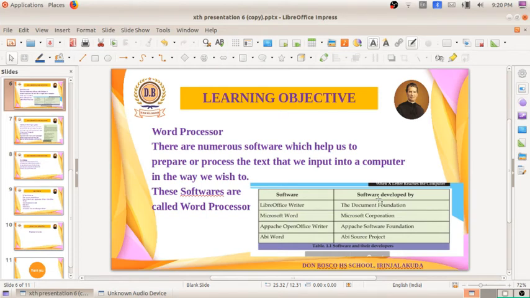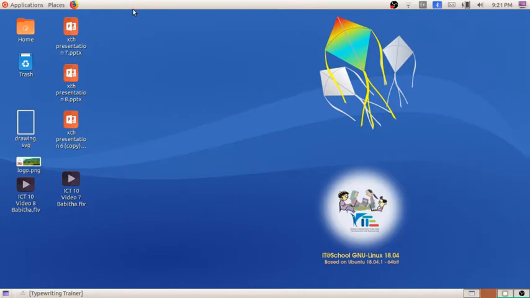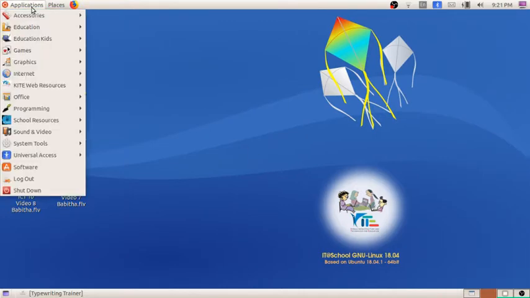In LibreOffice Writer we will be writing the poem. LibreOffice Writer is word processor software. You will all know how to open it. You can write letters, you can insert images. A lot of features are there in LibreOffice Writer. So we will discuss how we can open the LibreOffice Writer application.